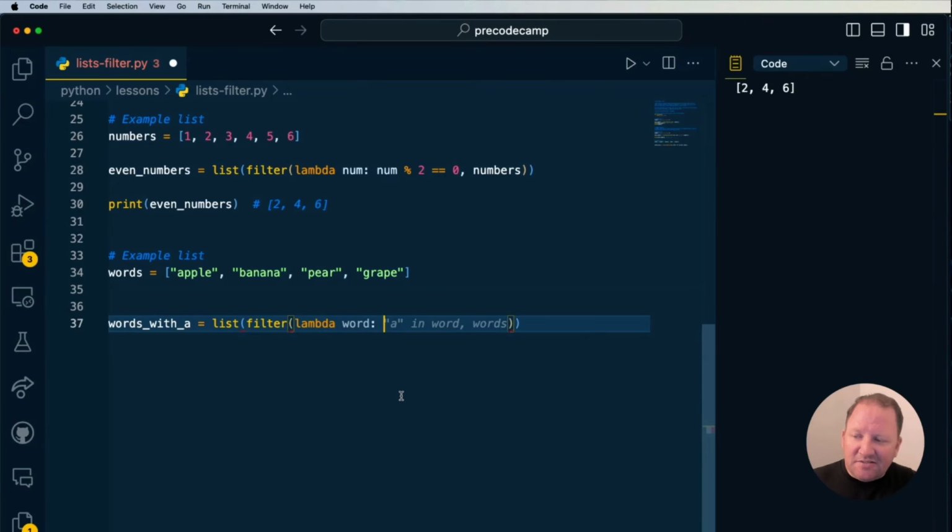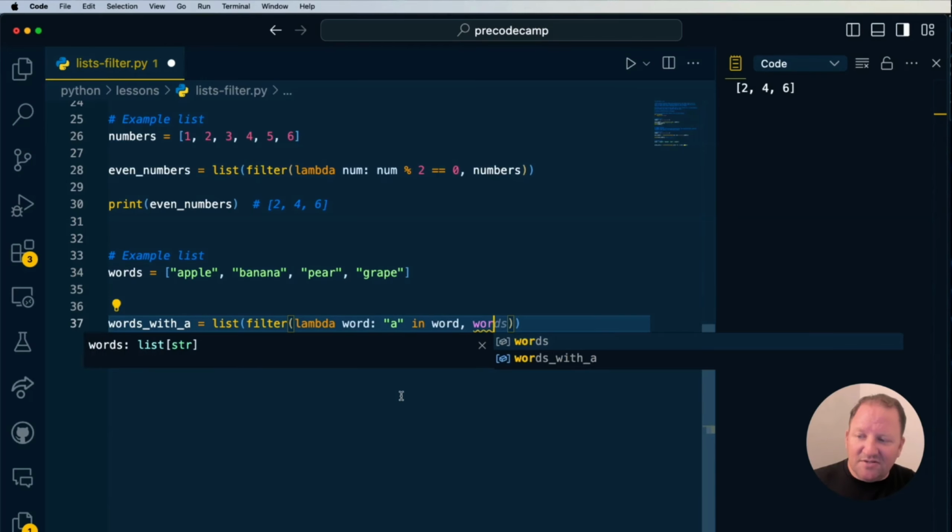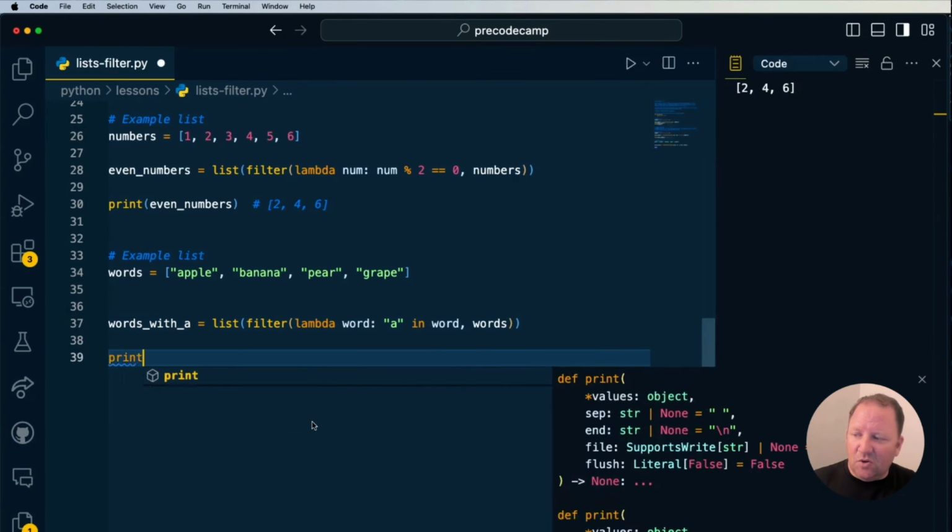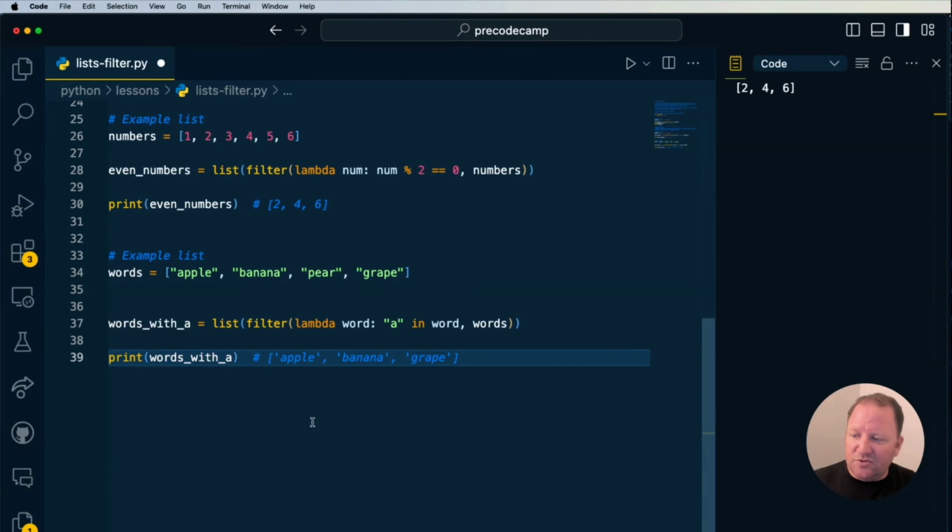Well, again, Python has a way for us to loop through the individual letters of the string and report true or false. So we can say, hey, does it contain the letter A in that word? And then, of course, we need to supply it with the list. That's the last part of this recipe. And we can save that and go ahead and print out words with A.